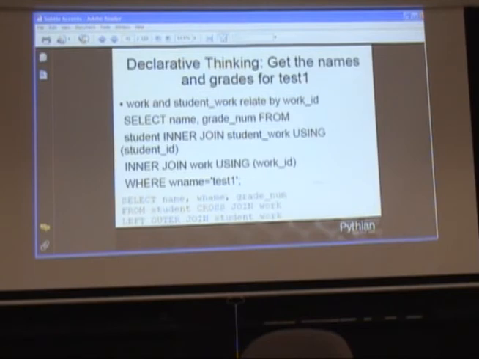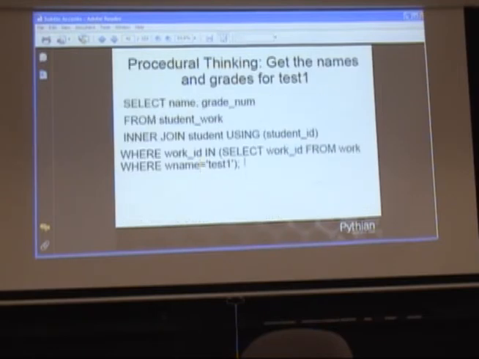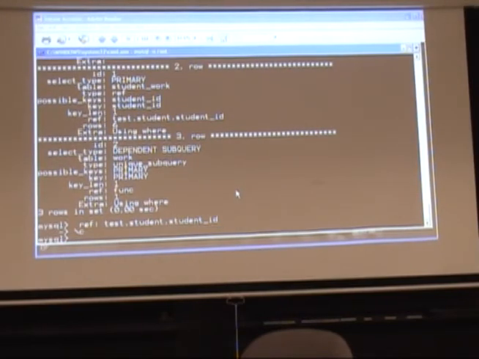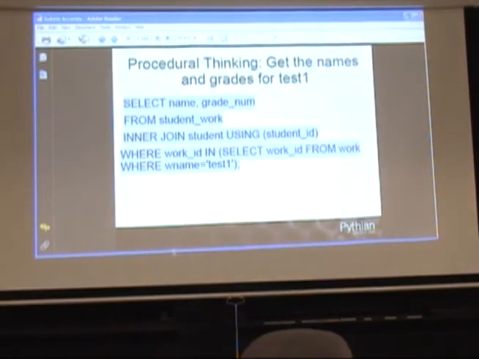Now, work and student work relate to each other by work ID. Select name, grade num from student inner join, so this is what I had before, and now I've added this inner join work using work ID, where W name equals test 1. Now, we're going to get the same result as we got here. So if I actually run this, even though this is not an optimal query, I'm not going to get the right answer because I have to apparently copy it into my buffer.